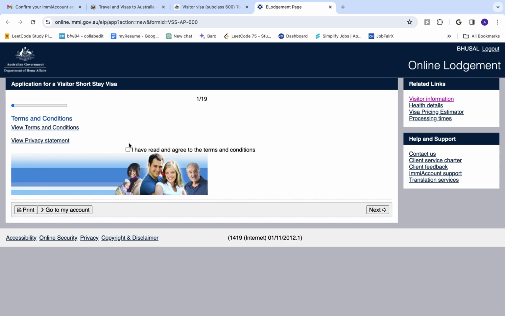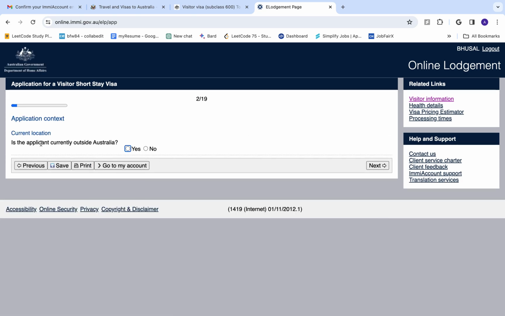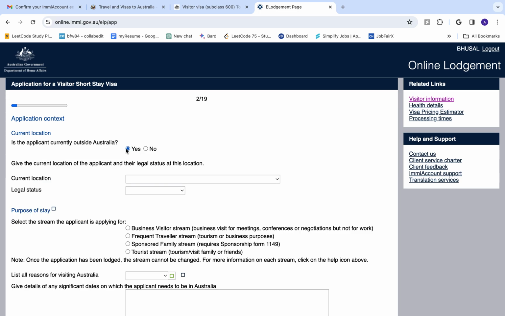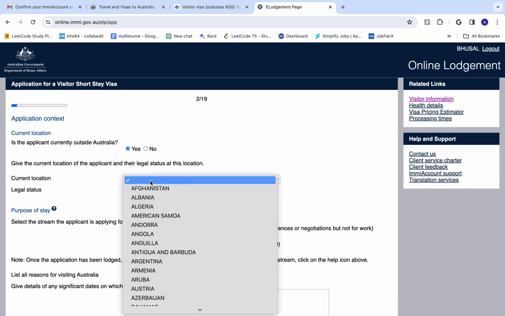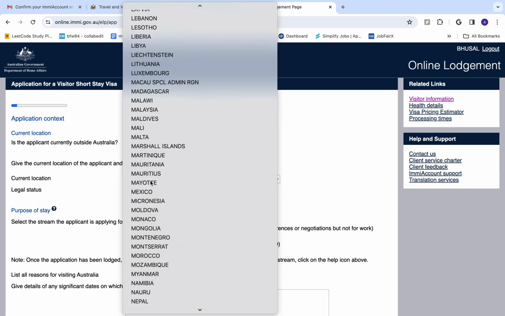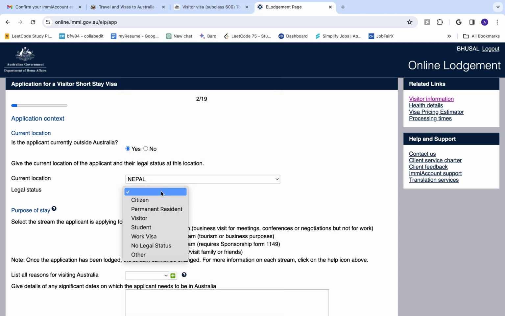Just click I agree and then click next. Is this applicant outside of Australia? Yes, I'm outside of Australia. If you are outside of Australia, where are you located? We just need to give our current location. I'm just gonna type Nepal for now. And then, what's your legal status in Nepal? I'm just gonna type that I'm a citizen of Nepal.